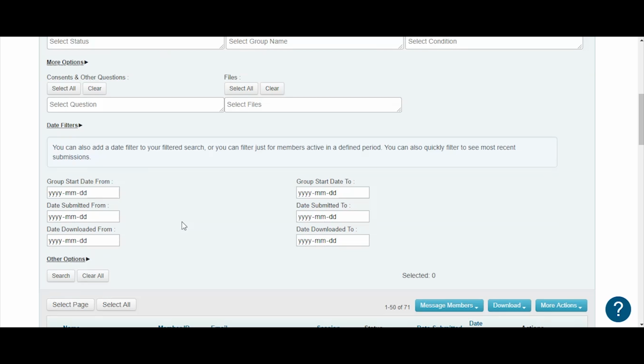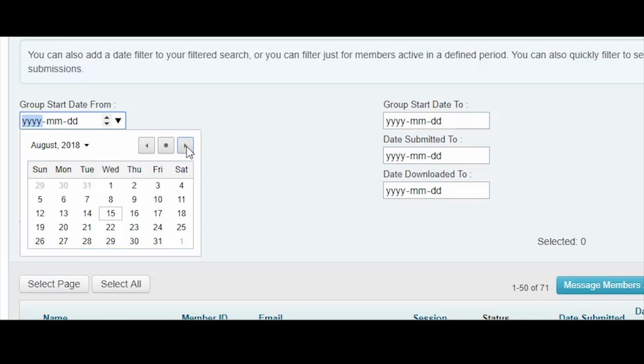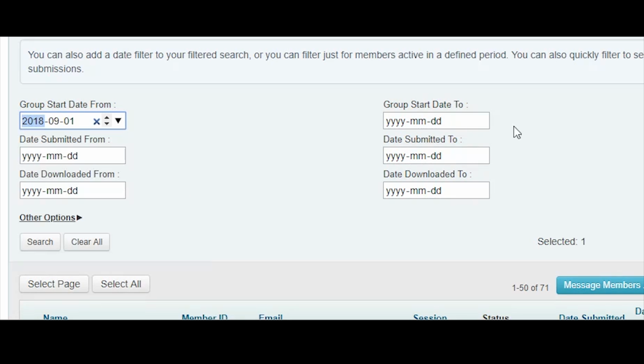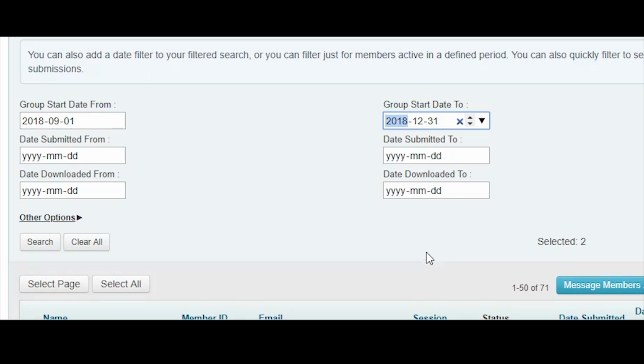Under date filters, we do have a few other options. So you don't need to use these by any means, but they do give you further search capabilities for your members. The first is if I wanted to search for a group that starts within a particular time frame. So if, for example, I wanted to search for all of my groups that start in the fall, what I would do is I would open up my group start date from, and I'd like to set that to September 1st, and then group start date to, I would like to set that to December 31st. So that is going to grab me any members that belong to groups that start between September 1st and December 31st.